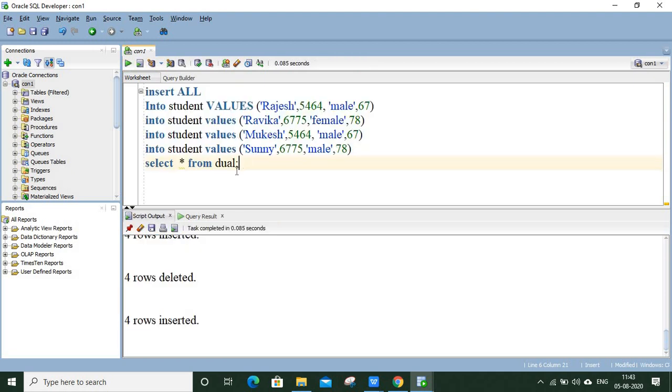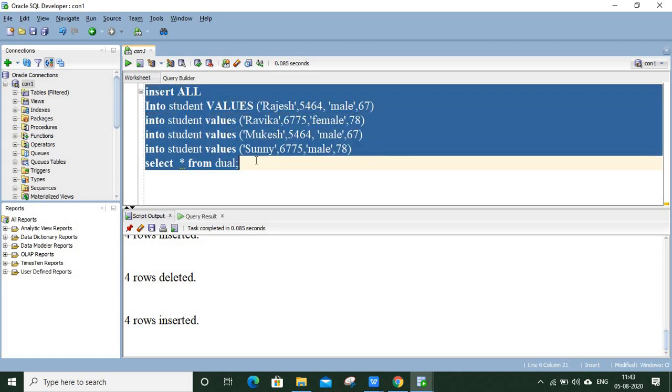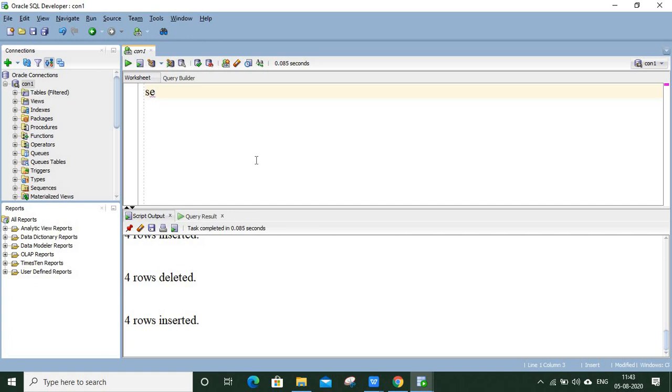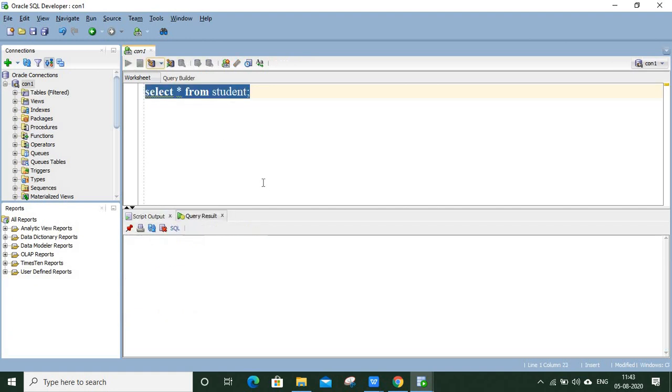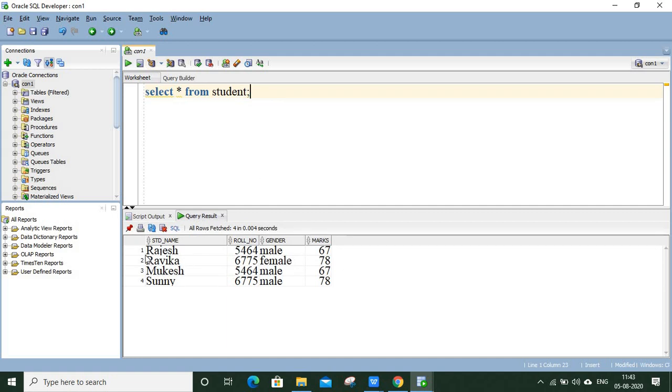Okay. So now let us see what is there in this table. So let's view the data. Now you can see that all those 4 rows have been inserted in this table. So let's try a different number of rows for the select statement.